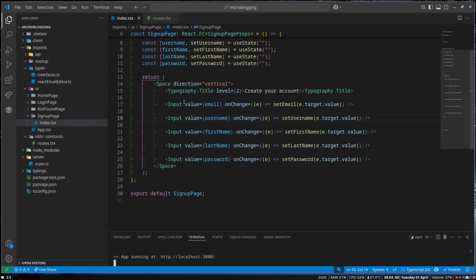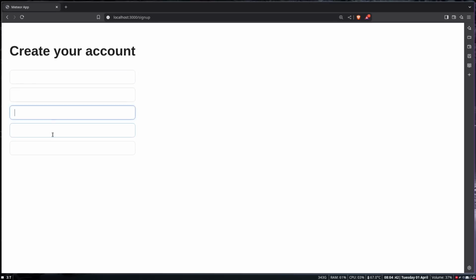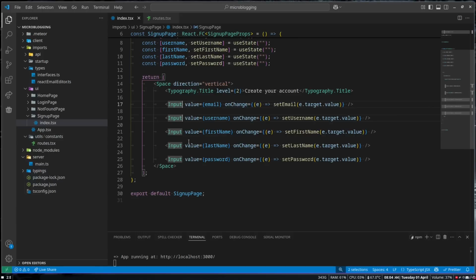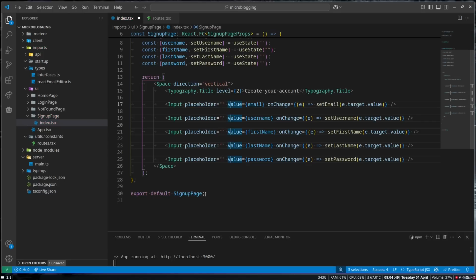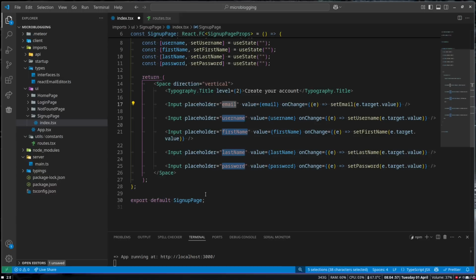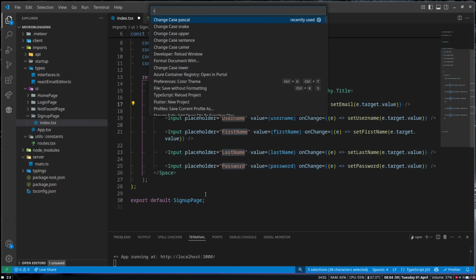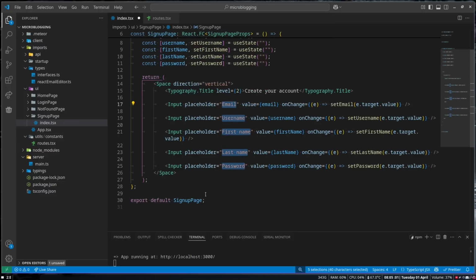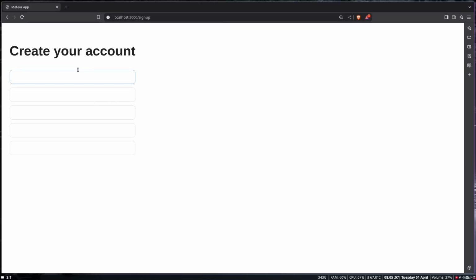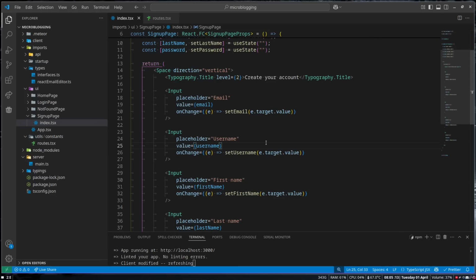We might just want to add some placeholders because I don't really know what any of these fields mean. So it might be best to just add a placeholder or 2 here. Placeholder, and I'm just going to copy this and throw it in here. Make it Pascal case and then just make it sentence. There we go. Okay, so first name, last name, password, all of this is here. Now if we save that, it will clearly indicate which is which.